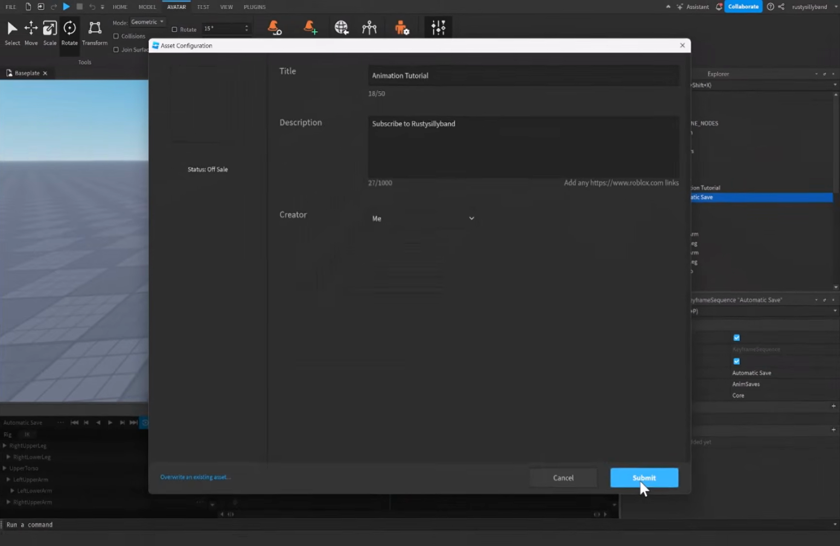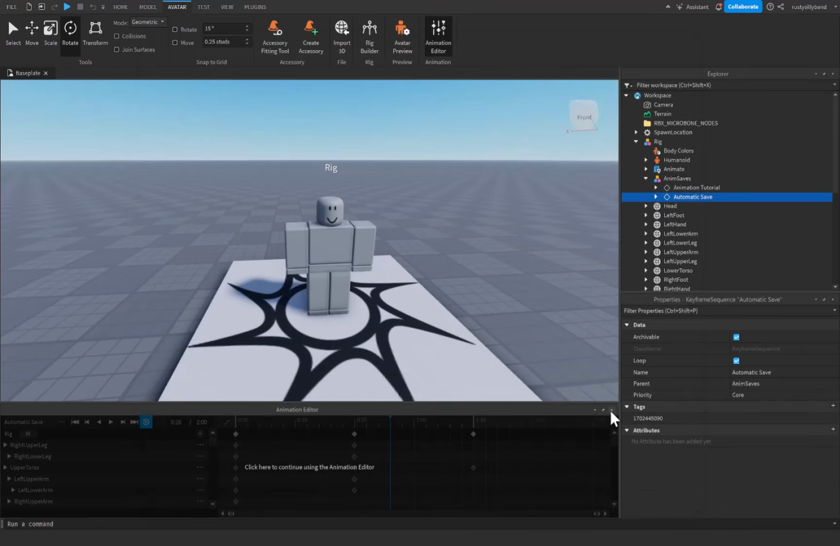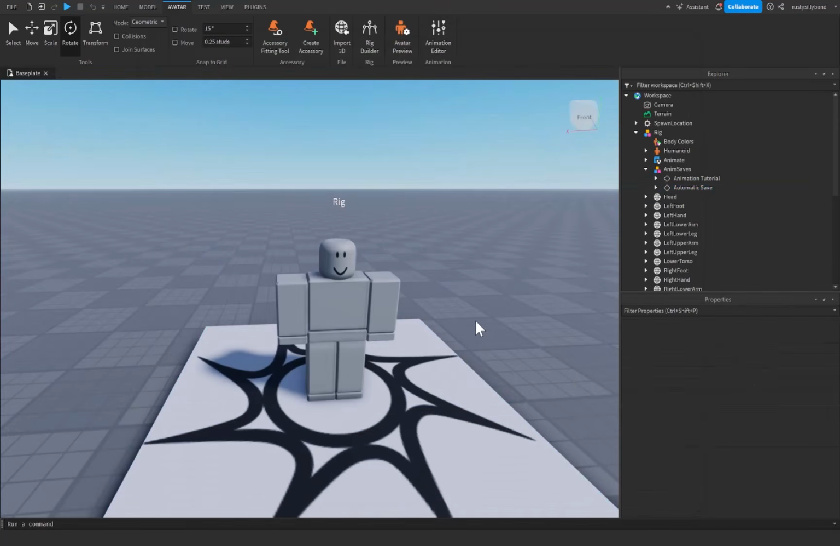After that, make sure we click on Submit, and once that's done loading, it's going to spit out your animation ID. You can click on this little box right here to copy the ID, and you can even find your animation ID on the toolbox or on the web by clicking on this link that they provide for you. After that, you're going to click on close, and we can close off the animation editor. So that is how you can actually publish your animation.